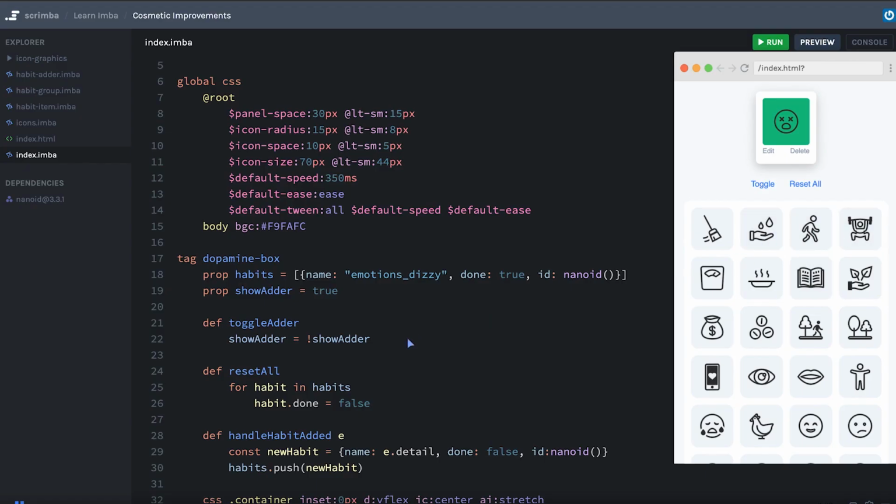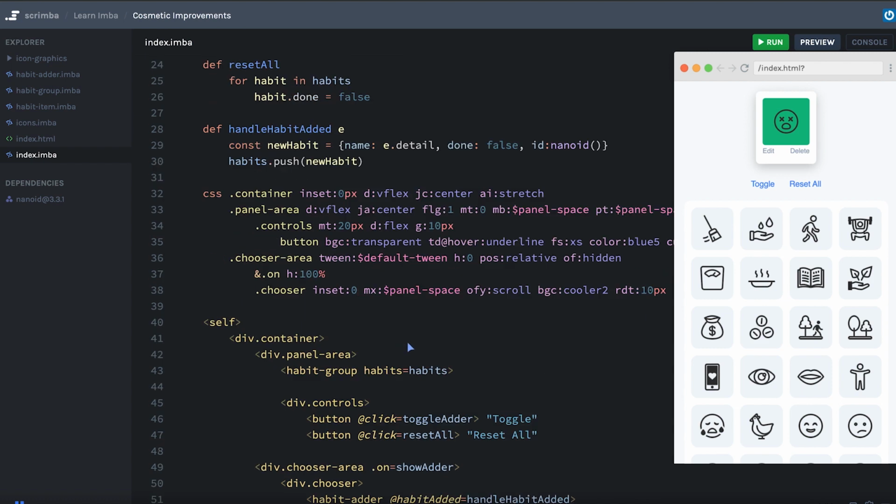Okay, our habit adder is looking really nice now. Let's make some other improvements to the app to make it look even nicer. First of all, I think these blue icons are a bit too bright blue, so I'm going to change those instead of blue 5 to cooler 5, which is a cool gray. I think that looks nicer. Maybe cooler 4 would work. Yeah, I want those to be pretty subtle.